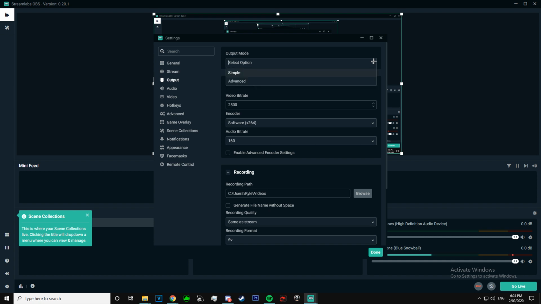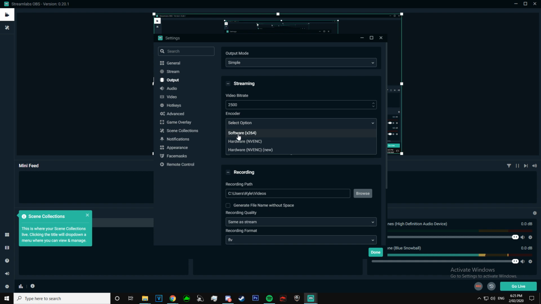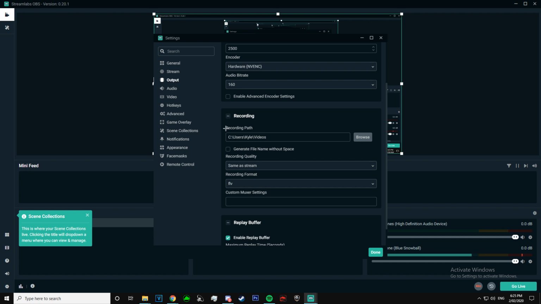First thing, you want to have simple as the output mode. Streaming, if you're not going to be streaming, you don't really have to do anything on this, but if you are, just copy these here. If you've got a lower end PC, probably choose software x264. What that's going to do is use your processor to record or stream. But if you have a higher end PC, a pretty decent graphics card, you want to choose hardware NVENC, that's the NVIDIA encoder. That's if you have an NVIDIA graphics card. It might be different for an AMD one, I'm not sure. But if you have an NVIDIA GTX or RTX graphics card, you want to choose that. Leave audio bitrate.